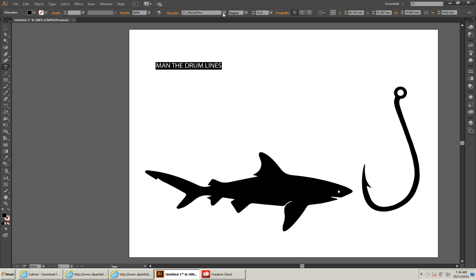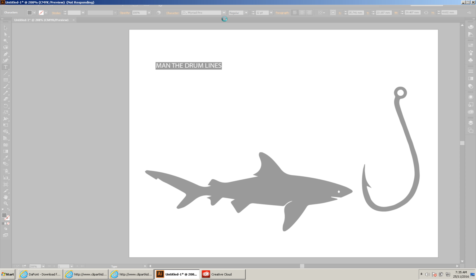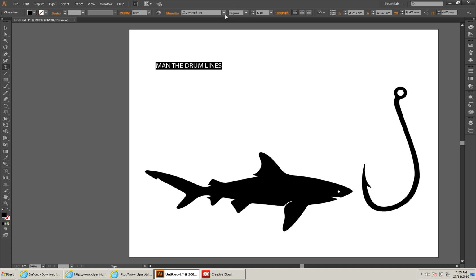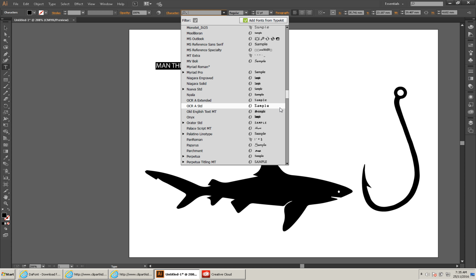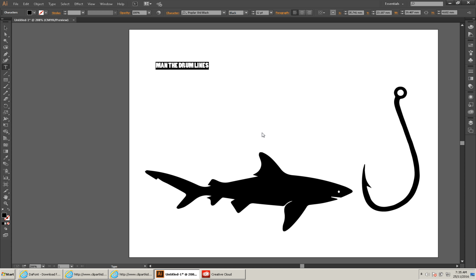And just like you would in Pages or Word, you can go up here and you can change the font as soon as it loads up for me. And just like Word, we've got our fonts here. You can make it bold. You can change the point size. You want something nice and bold and not too skinny, because the skinny stuff doesn't cut very well.